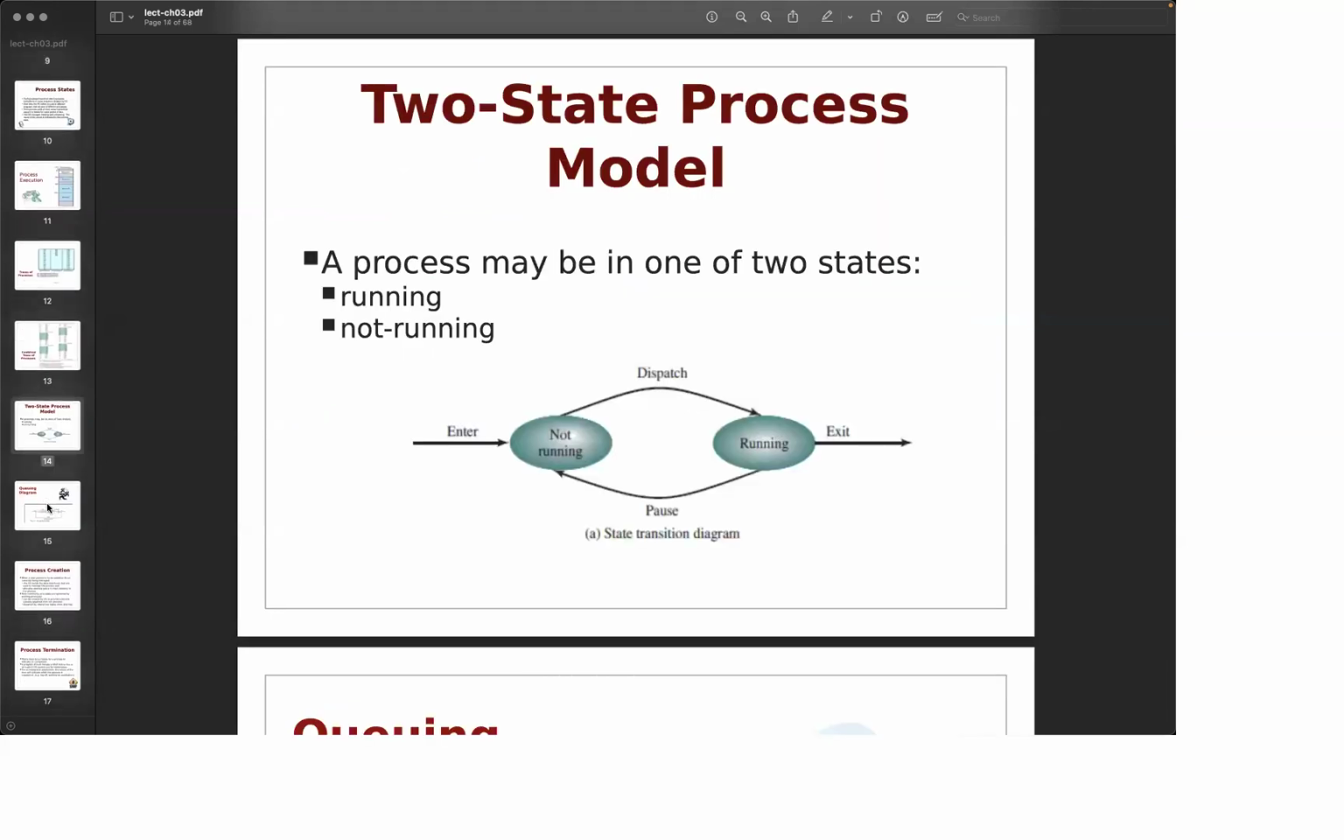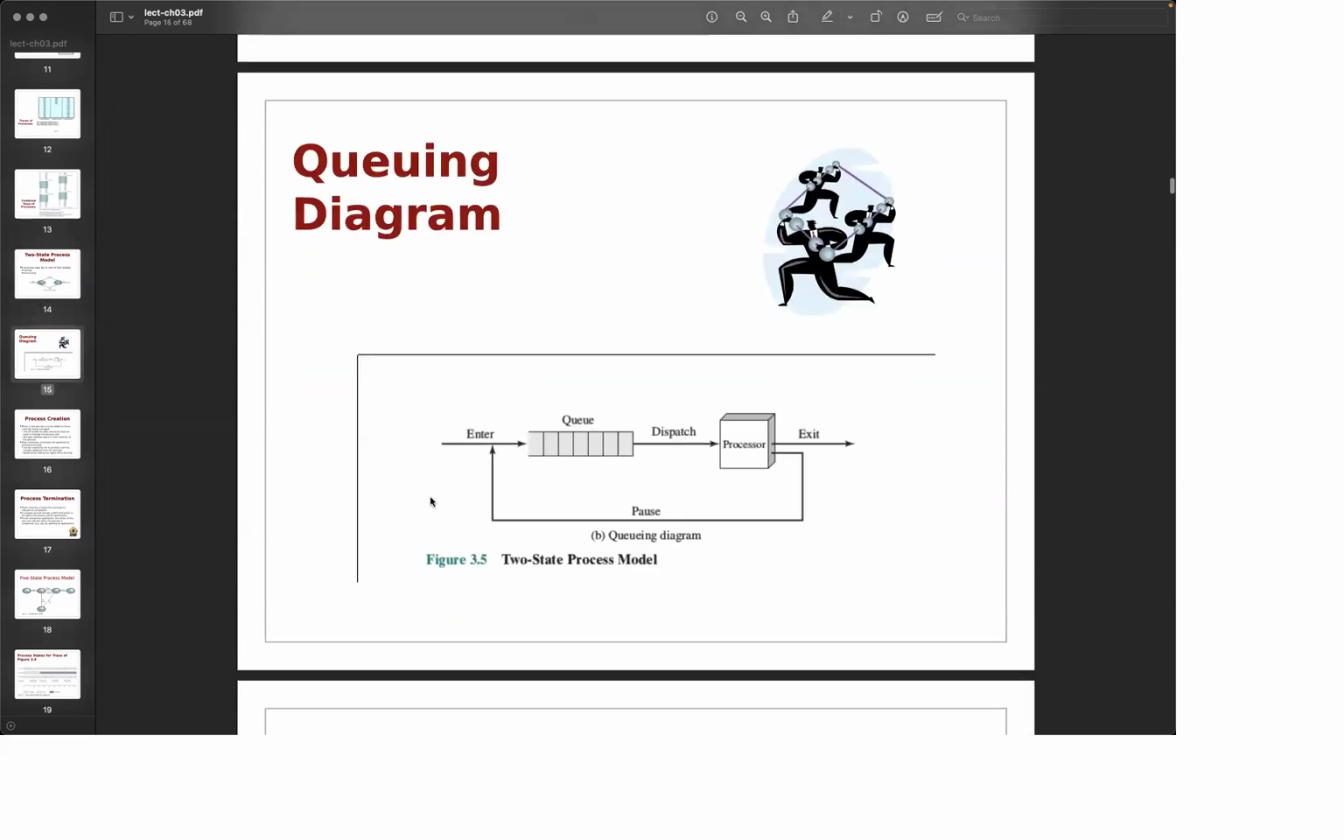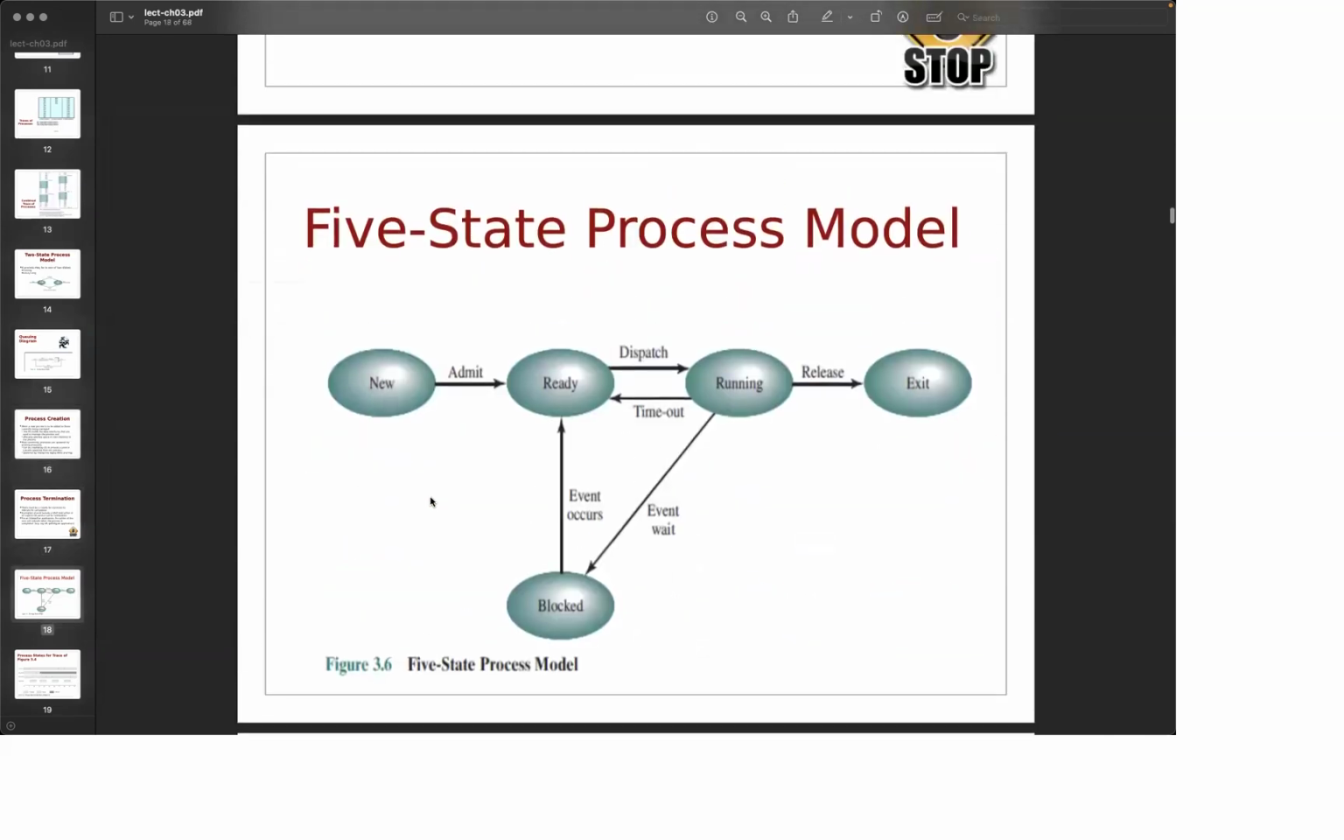Before we talk about the 5-stage process, let's look at the 2-stage process, just running and not running. Really simple. The process is not running, then we dispatch, then it's running. If we finish, exit. If not, or we say pause or sleep, different terms, we just put it back to not running. When we bring the process back to execution, it goes back to running. But nowadays we actually have more than only 2. It's not enough. So that one's called the 5-stage process.